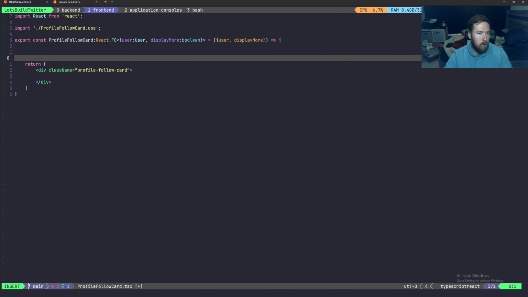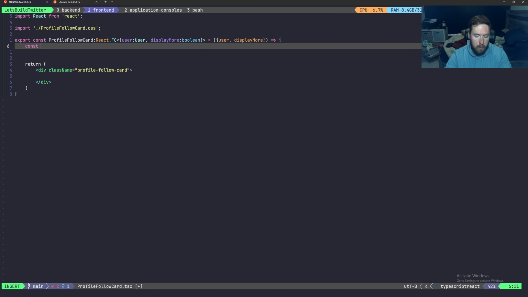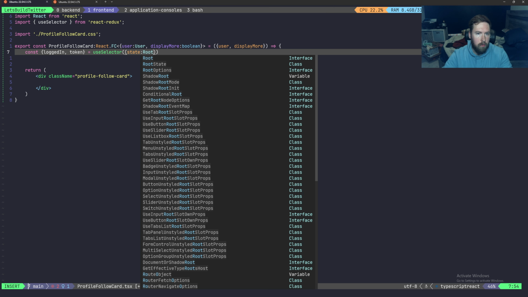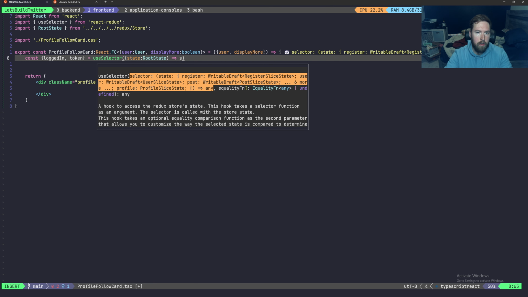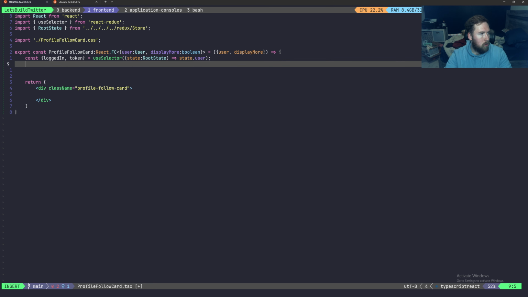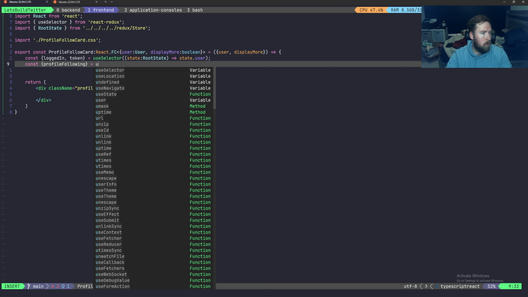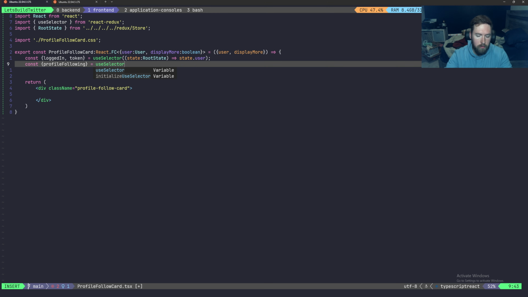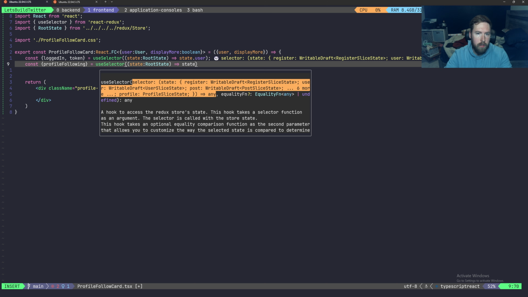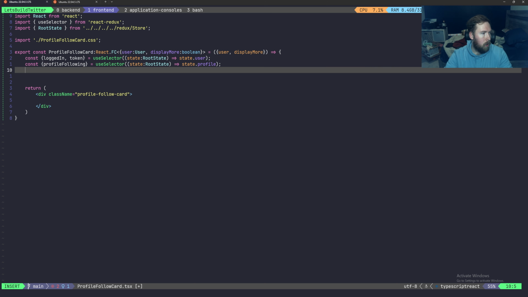And then we have some state to set up. So first we'll grab const loggedIn and also our token, and this will be equal to useSelector, and then we'll say state: RootState, and import that, and then return state.user. We're also going to have const profileFollowing equal to useSelector, state: RootState, and this one we'll get from state.profile.